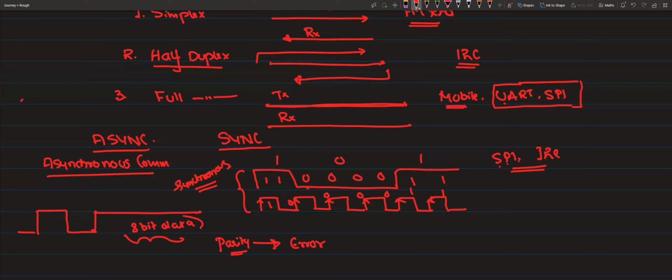So this 8-bit data, I XOR everything. For example, 1011 1101. What I do is XOR: 1 XOR 0 is 1, 1 XOR 1 is 0, 0 XOR 1 is 1, 1 XOR 1 is 0, 0 XOR 1 is 1, 1 XOR 0 is 1, 1 XOR 1 is 0. So the parity bit is 0. After that parity bit, I will send one stop bit.